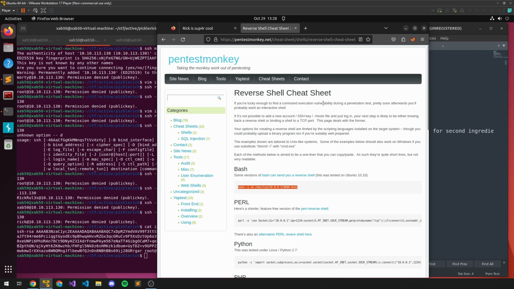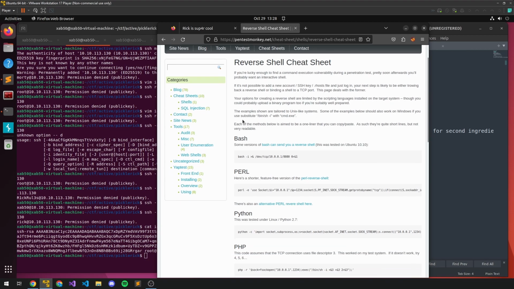Lucky enough to find command execution vulnerability during pen test. Blah, blah, blah. If it's not possible to add a new account, SSH, our host file, and just log in, your next step will be to throwing back a reverse shell or binding shell to a TCP port. Page deals with the former. So we're using a reverse shell. Creating a reverse shell are limited by the scripting language installed in the target system. Unix systems. Each of these messages aimed to be a one-liner copy-paste.